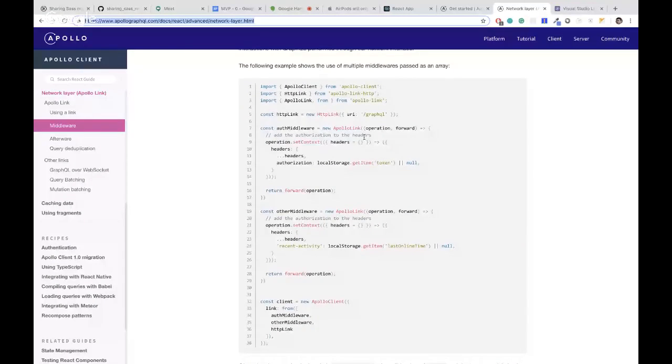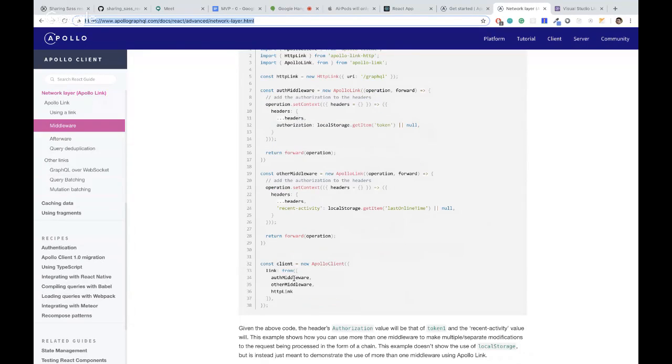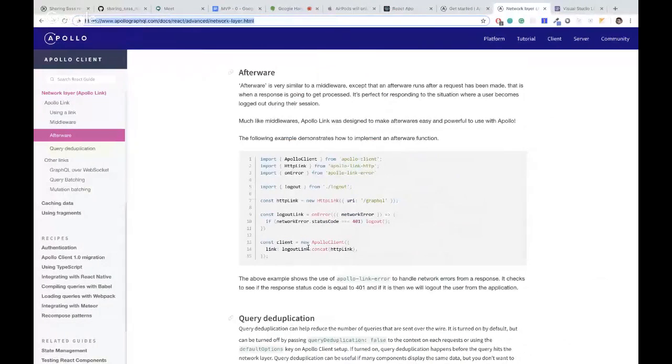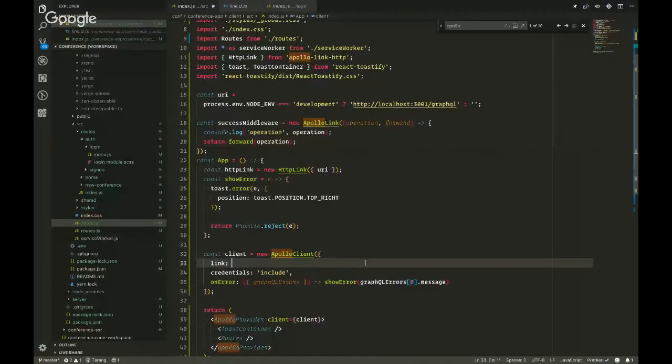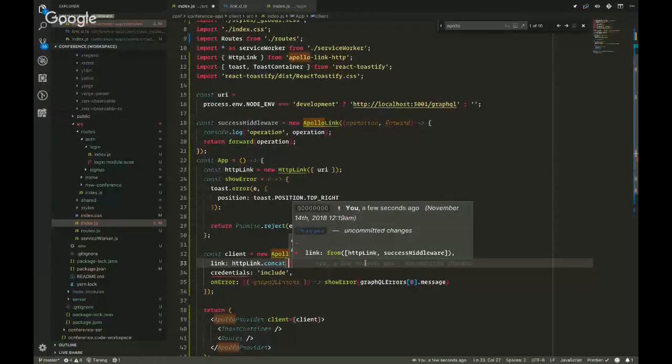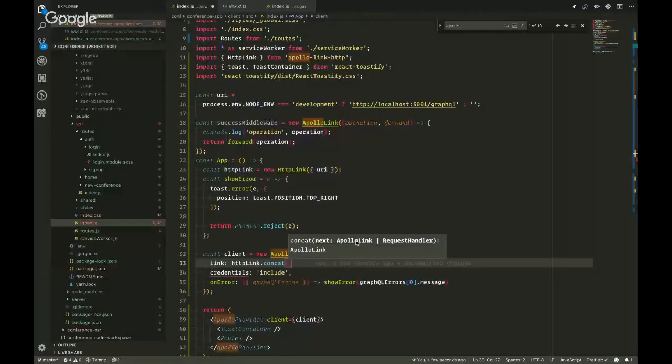Yeah, network layer. So you need to concat. You need to concat, so not from. Oh, I need to concat it? They have an example of from. Oh, interesting. I mean, I can concat it. That's fine. I'll try concat. I'll just do HTTP link dot concat. No, it's just concat. It's a function called concat. I'm looking at the docs right now. So link is concat, which is imported from Apollo link.